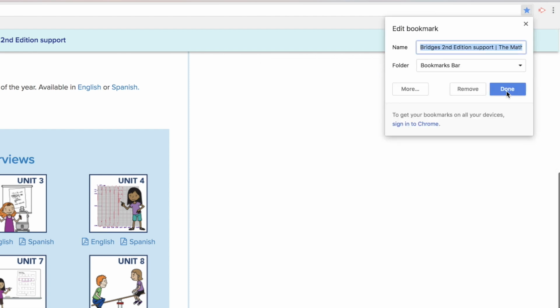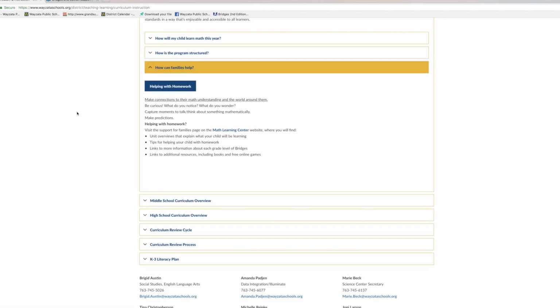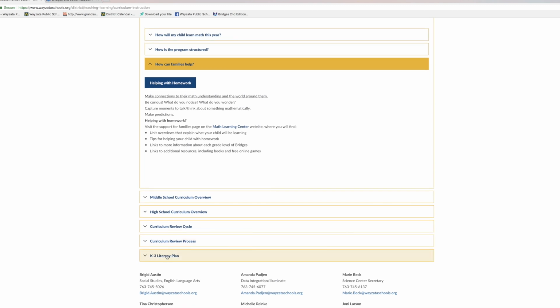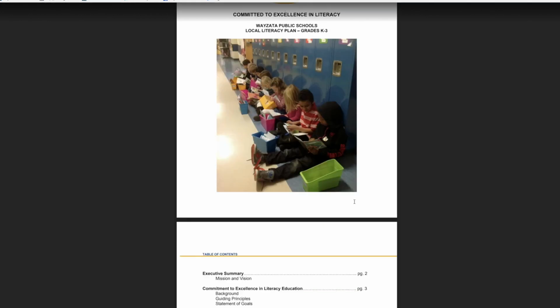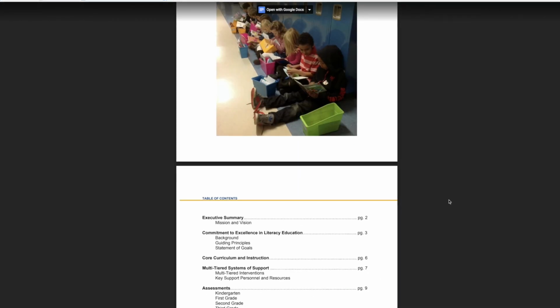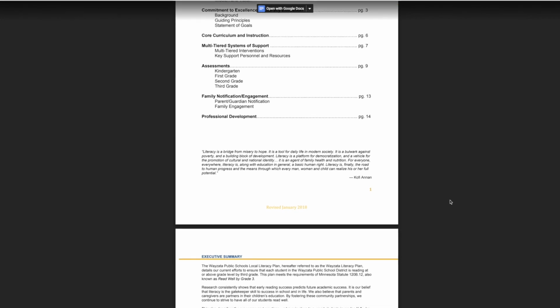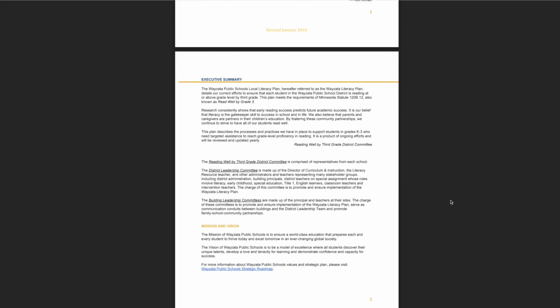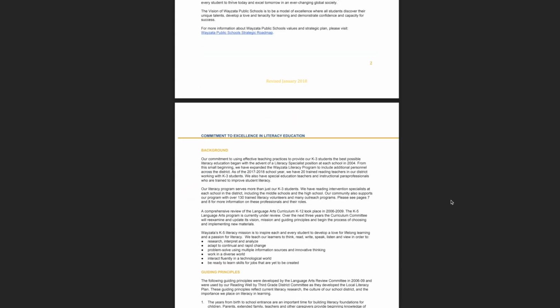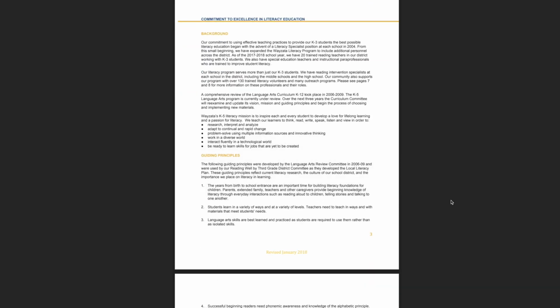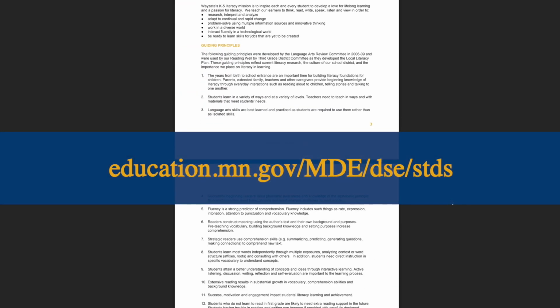Now, back at the Curriculum and Instruction page, towards the bottom, you will find the K-3 Literacy Plan. This is a great tool for you to learn more about our plan to help students become strong readers. If you would like even greater detail about the state's academic standards, you can find that information on the Minnesota Department of Education website at education.mn.gov. All of this will make even more sense as the year progresses.